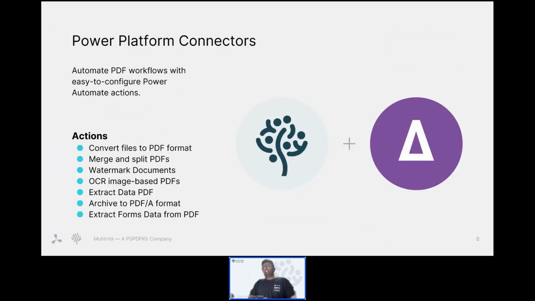Now, that being said, Neil at the start of the presentation told that we provide a complete set of tools for document automation as well. So you can automate PDF workflows easily using our Power Automate actions. Both Muhimbi and Aquaforest have connectors in Power Automate. Using the connectors, you can convert files, merge or split files, watermark files, OCR files, extract data from PDFs, archive files as PDF/A, as well as extract data from form-based PDFs and much, much more.